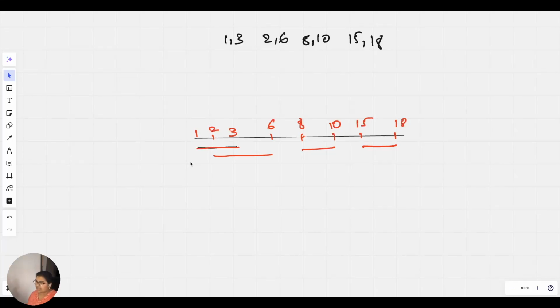So what are they expecting us to do? We have to find the overlapping intervals. In this case, [8,10] and [15,18] are not overlapping with anything else, whereas [1,3] and [2,6] have an overlapping part. When there is an overlapping section, we have to merge these two. So the result becomes [1,6], [8,10], [15,18]. This is our output. So how do we achieve this?